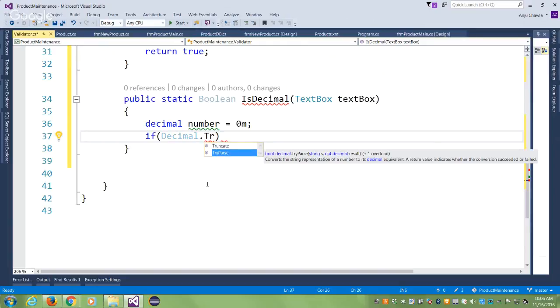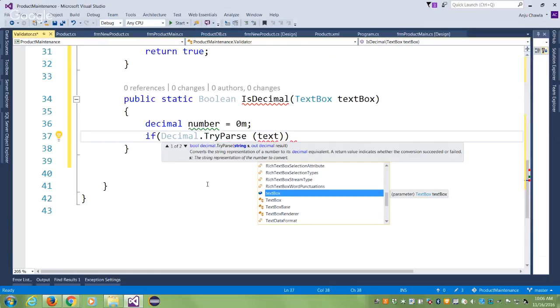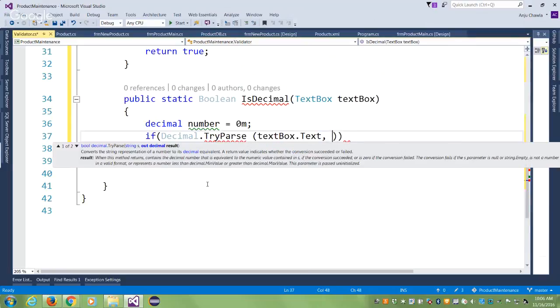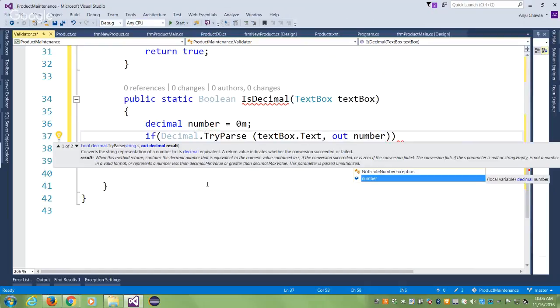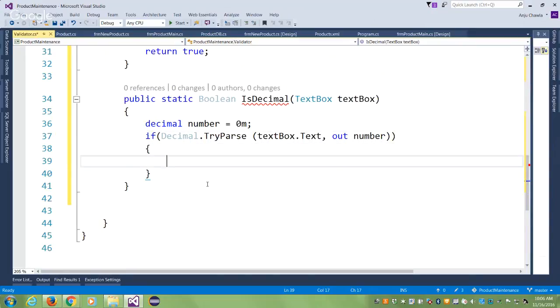Okay, so try to parse your text box, and try to parse that text box that I've just passed you and its text. Remember, you had to pass an out with it. We haven't used TryParse a lot at all, but that's its syntax. You're basically saying parse the text box that I'm passing you, parse its text. And out number means what?